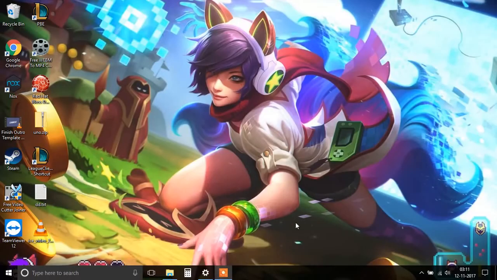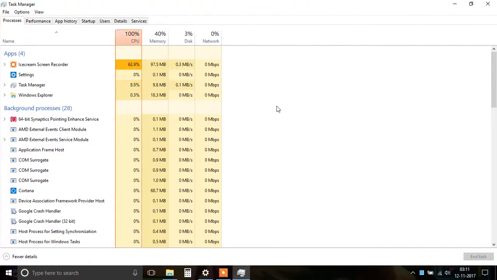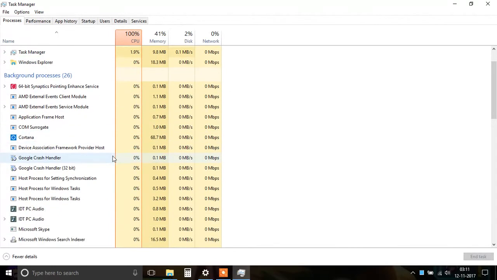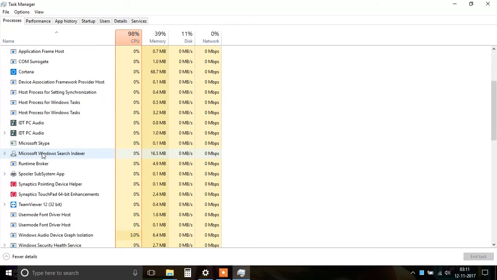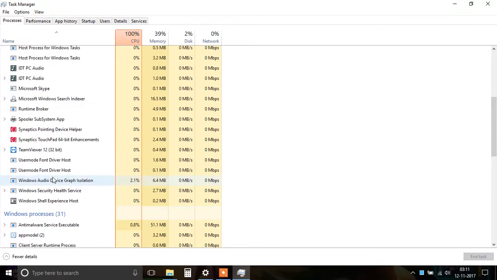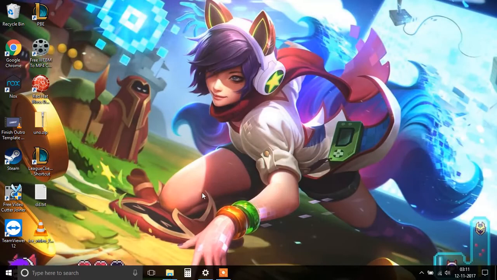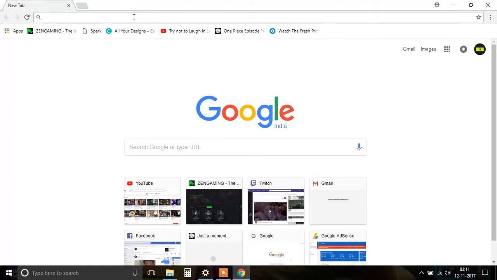Then I need you to open Task Manager. You can right click over here and click on Task Manager, or you can just press Ctrl Alt Delete and then choose Task Manager. Search for Google Crash Handler or Google Chrome, and then end the process for it. This makes sure that every process has ended and the browser properly restarts. So I'm just going to restart the browser now. If any process for Google Chrome is still running, just end it, restart Chrome and try browsing now.